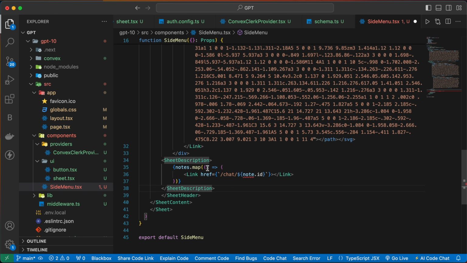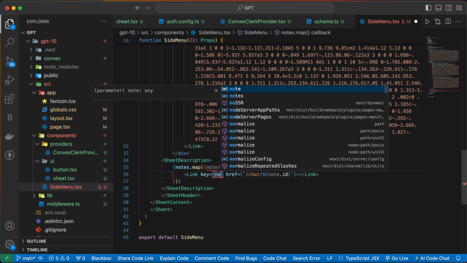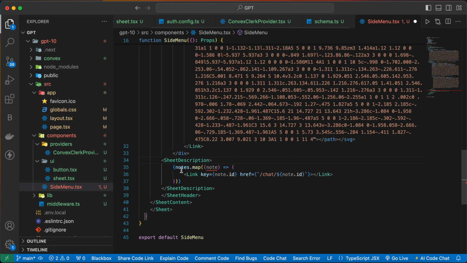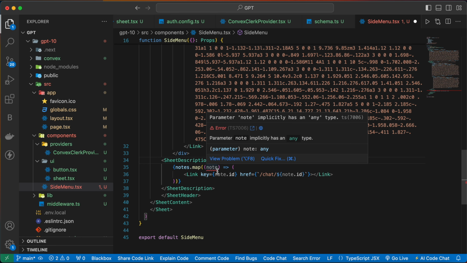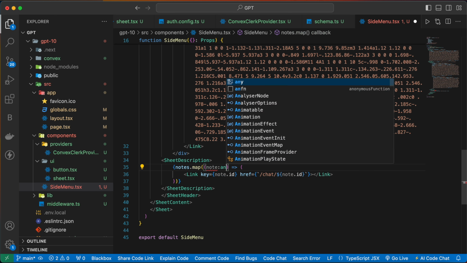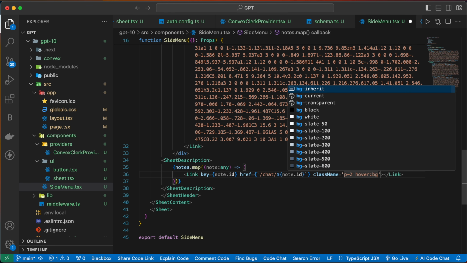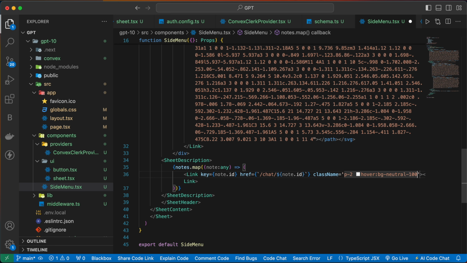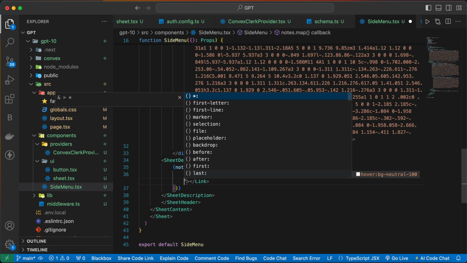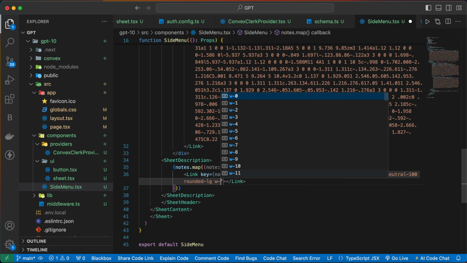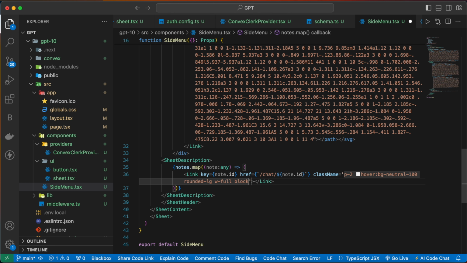Okay, and here we are going to have a note. Give this a key value, key will be note.id, and give this type of any as well. Okay, after that, give this a class name of p-2 over bg-neutral-100 rounded-lg and w-full and block.